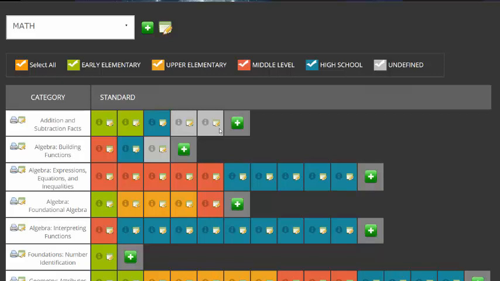That's about it for the standards editor. Remember that you do need to have admin access to get to this tool. And if you need to know how to grant someone admin access, we've covered that information in the tutorial videos about managing staff and teacher profiles.